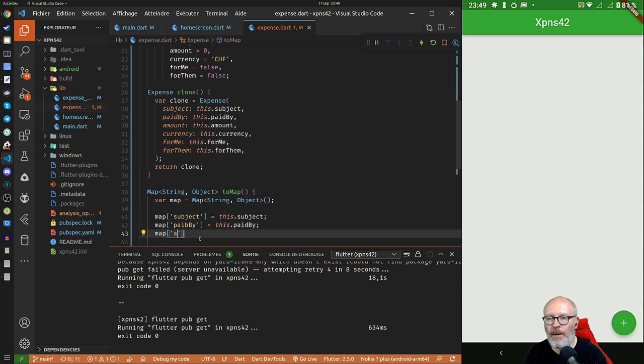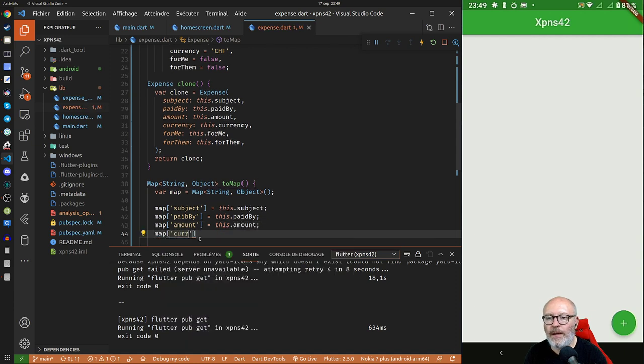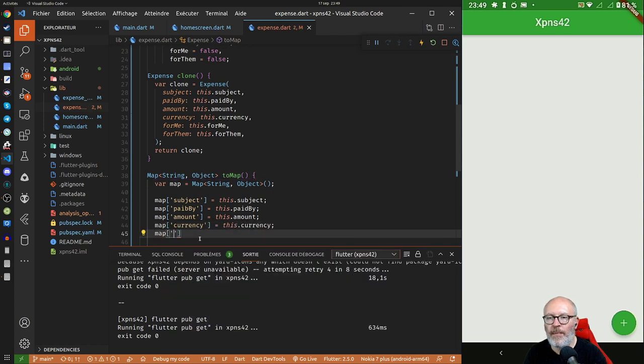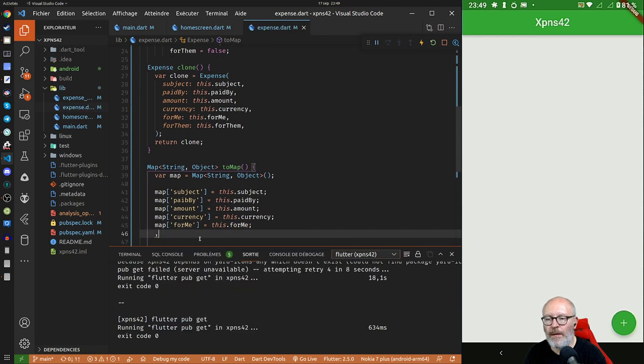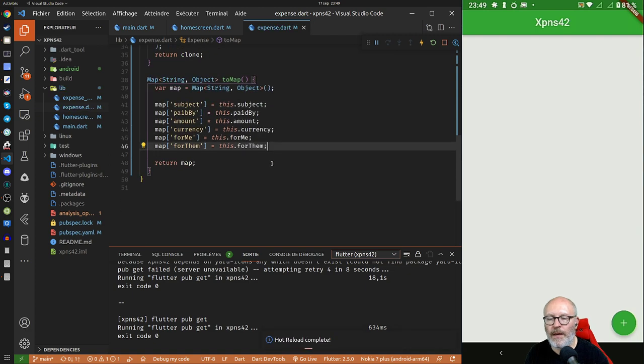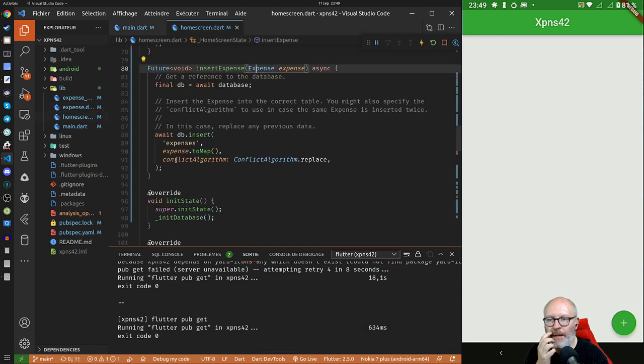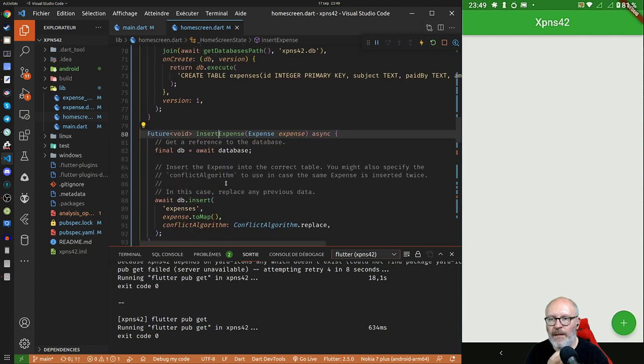Okay, map of amount equals this dot amount, map of currency equals this dot currency, map of for me equals this dot for me, and map of for them equals this dot for them. Okay, and return map, and then this is now happy. And this should allow us to insert an expense.